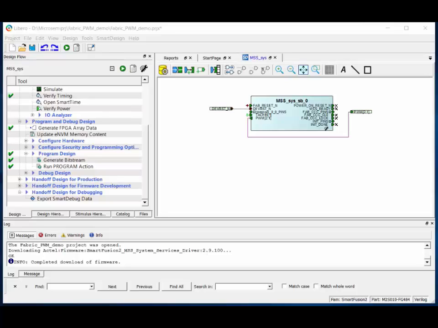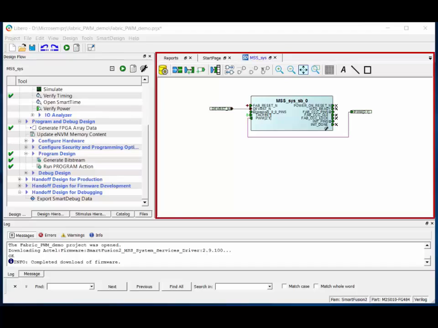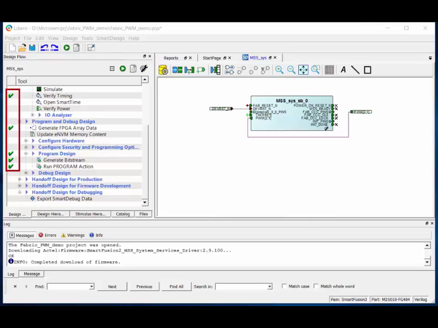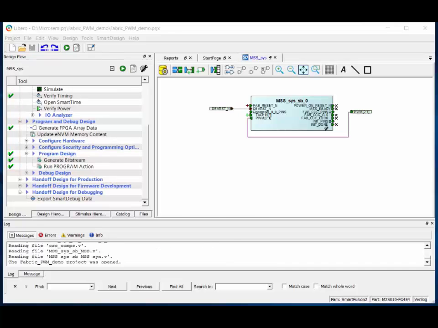This is the Libero SoC project for the demo design. Here you can see the Smart Design canvas with the design visible. The green check marks in the design flow window indicate that all the implementation steps have been completed, including programming. Sample firmware projects for IAR Embedded Workbench for ARM, Keil MDK ARM, SoftConsole 3.4, and SoftConsole 4.0 can be exported from Libero SoC.